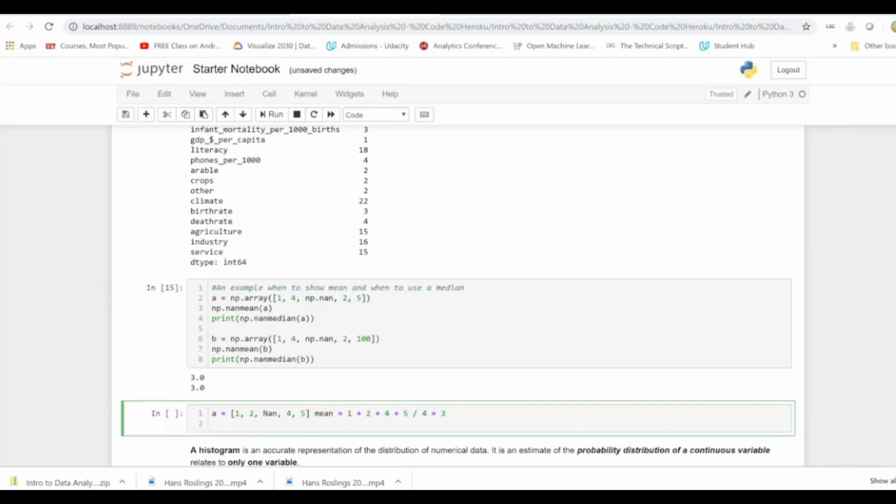What if I had a list with these values 1, 2 and None? I'm having 4, but now I'm having an extremely bigger value, which is 100.